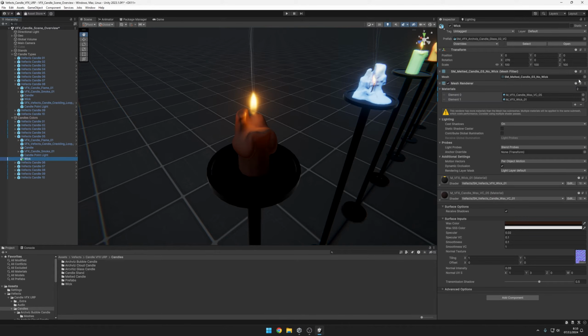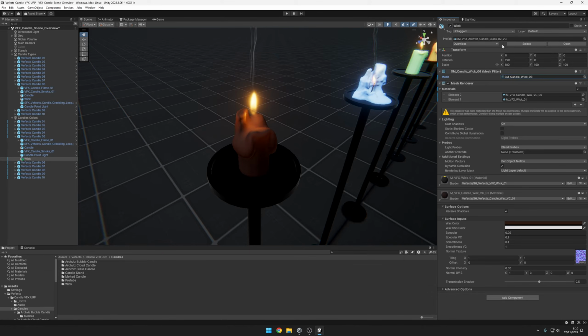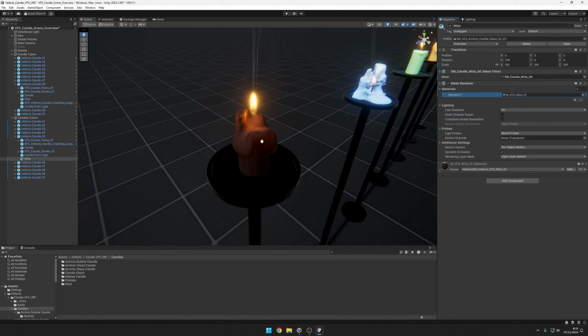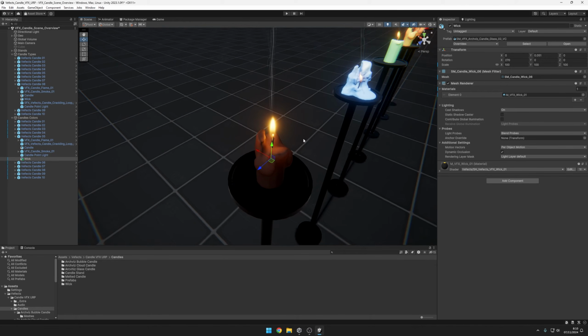But yeah, you can select the wick here. So let's just grab a wick, for example, wick 06. And then you can set this to just be one element because it's just one material, and bring that up. And there it is. We've got a wick going on along with a candle.